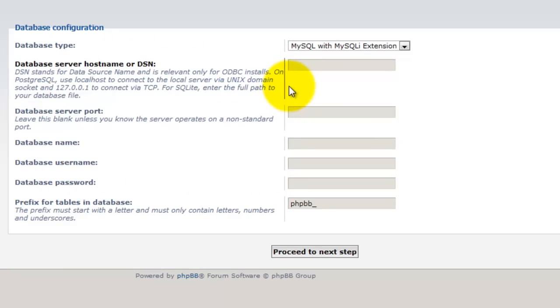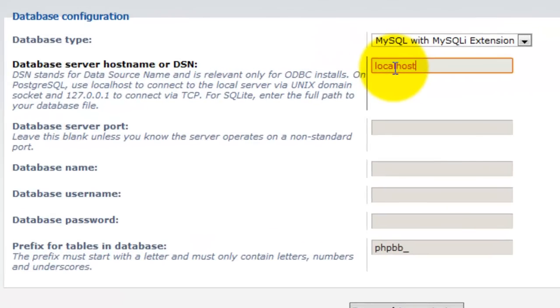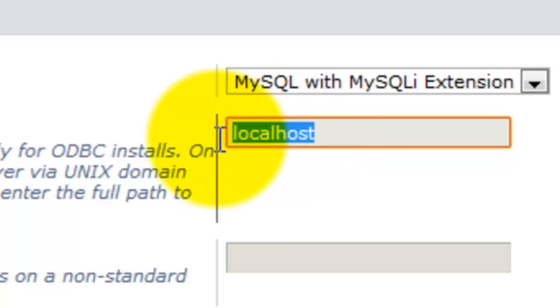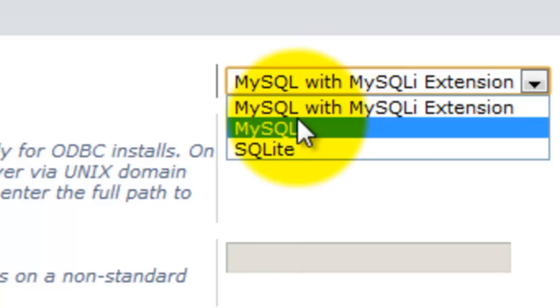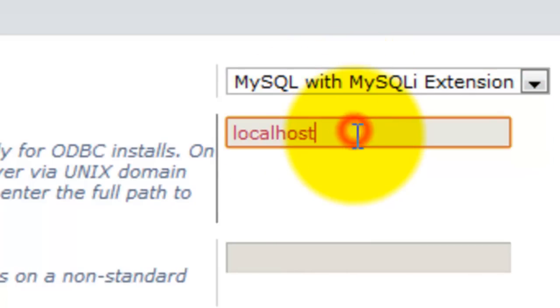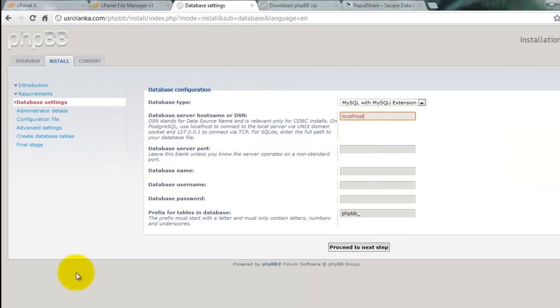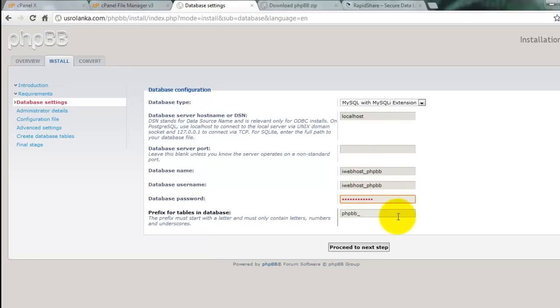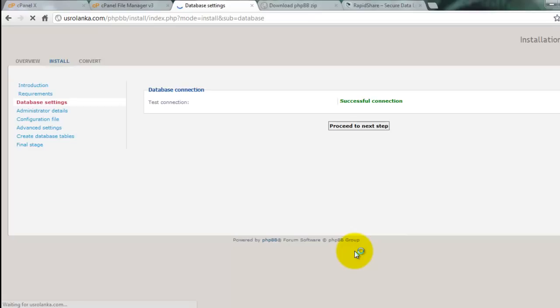The database server is localhost. My database name and database account name are the same, so I put the database name and database username the same, and I need to put the database password. Proceed to next step.